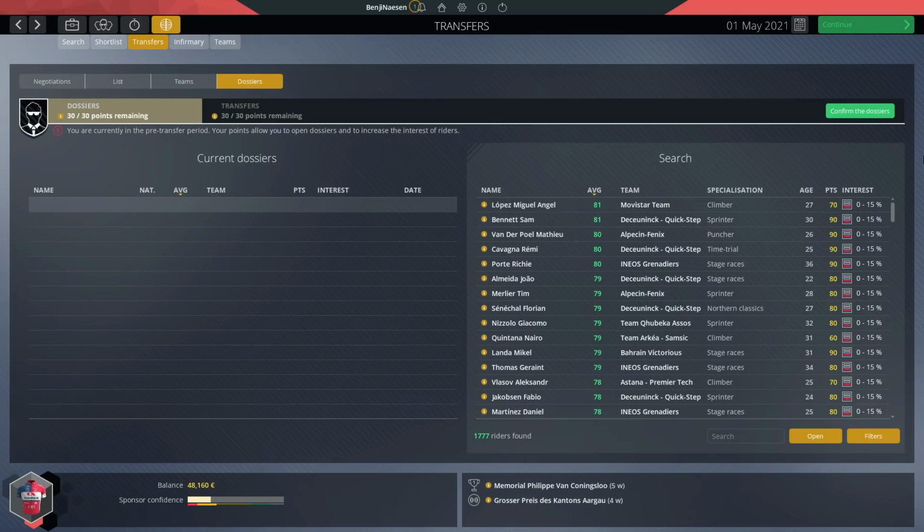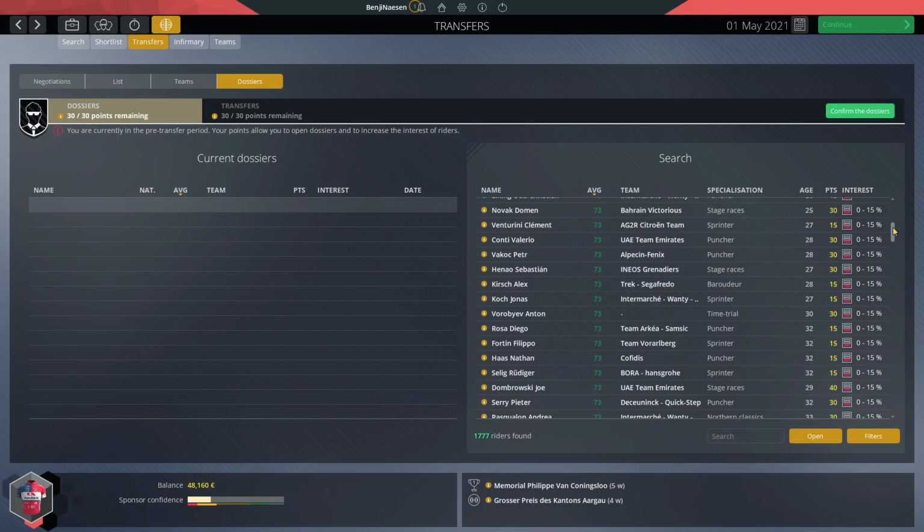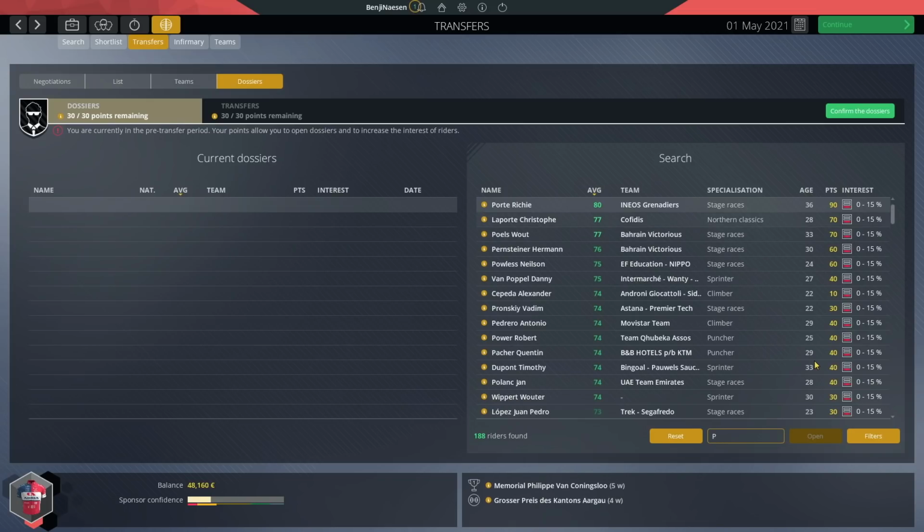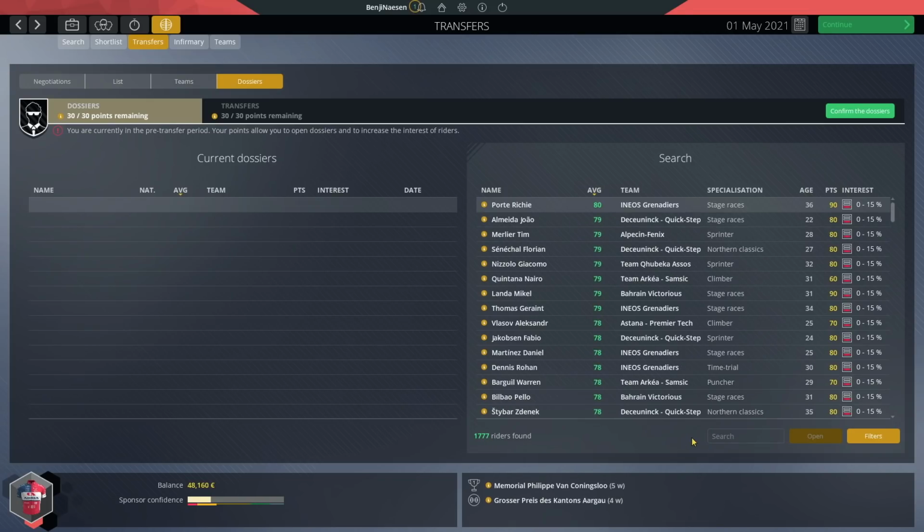You now have the ability to filter the search list on the right of the screen because, quite simply, in previous years you had to scroll down the lists, look for certain riders and add them to your dossiers, but now you can actually filter them by searching for a name, let's say Port, Richie Port, Laporte, Fraporti, and Fraporti, there we go. I'll delete that again. I can also just click reset to do so, there we go. This will reset it to its original form.